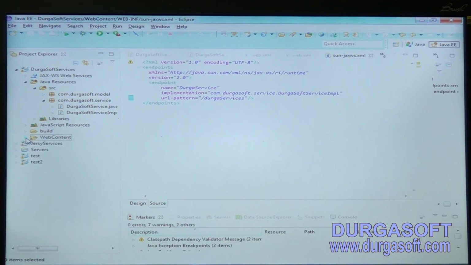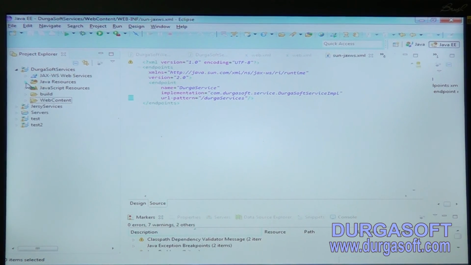Now I am going to run my application. I will deploy my web services, then I will run my application. Now let's see.